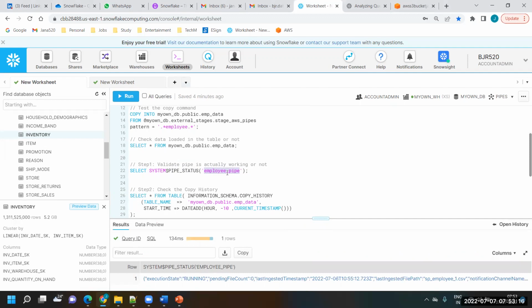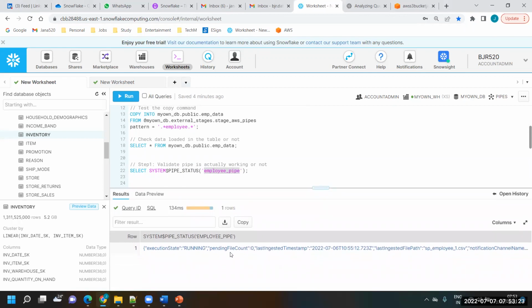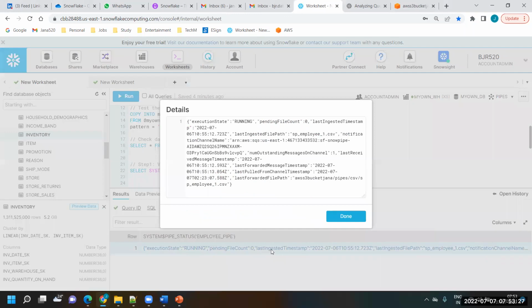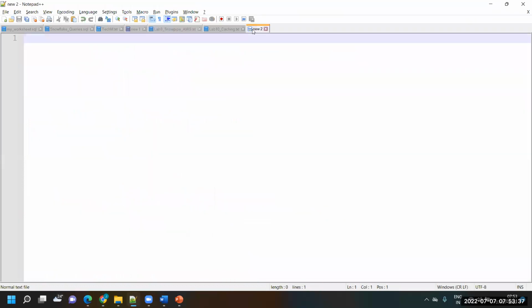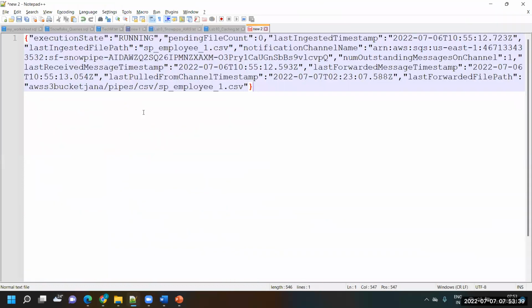My pipe name is employee pipe. I created this employee pipe yesterday. Whenever you run that command, it shows you some text. You cannot understand this, so just click here and it displays some of the information. Still, if you cannot understand this, you just copy it and paste it over some text pad or notepad.